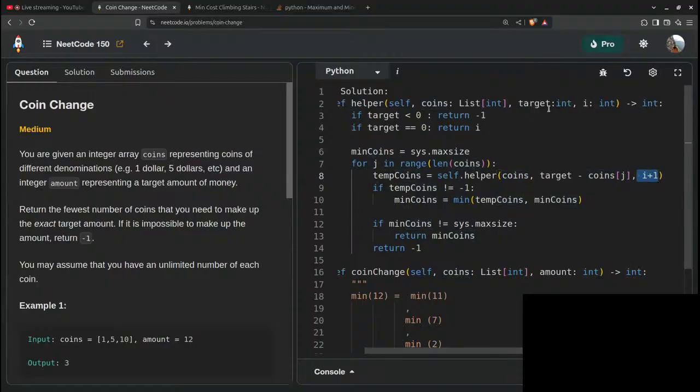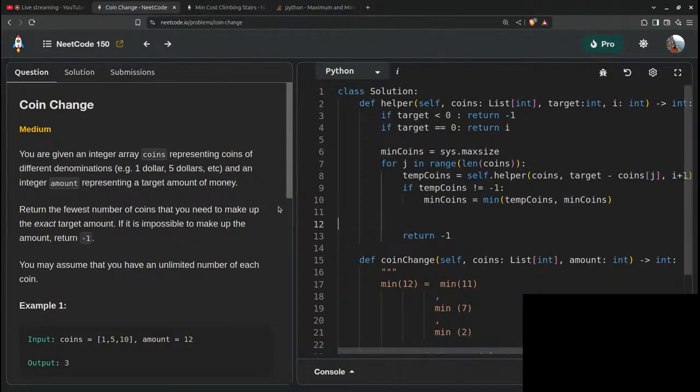Now the target is 10. Coins are the same, I is equal to 1. Then again I will do... Okay. So now what I can do, again I will call 1, right? Thinking something, this should not be here actually. Okay, I think that is the problem.